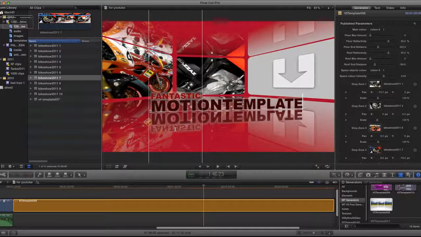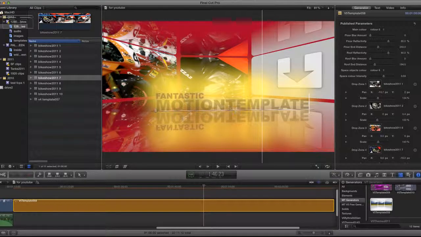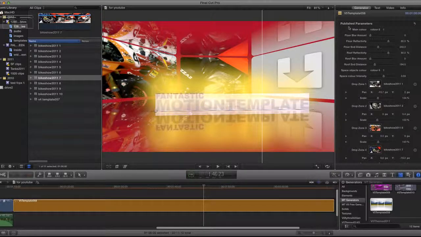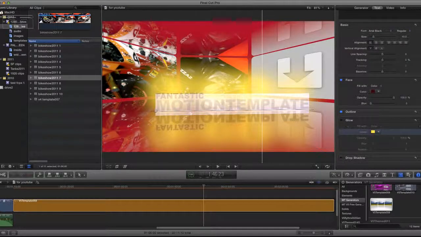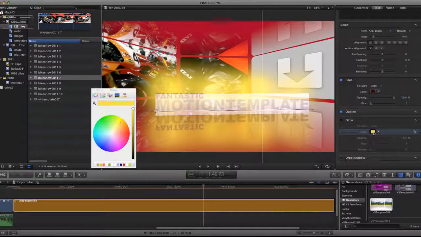Now the other thing you might want to change is this colour that's appearing when the text comes in. That's actually based on the glow of the layer. So if I select this text, go up to the text tab, this is the motion template, and come down to glow, you can see it's not turned on, but if I click on show, you can see the colour is yellow. So if I want to change that to a different colour, I'm going to try and click on the colour. Sometimes it doesn't let you go straight onto the colour.